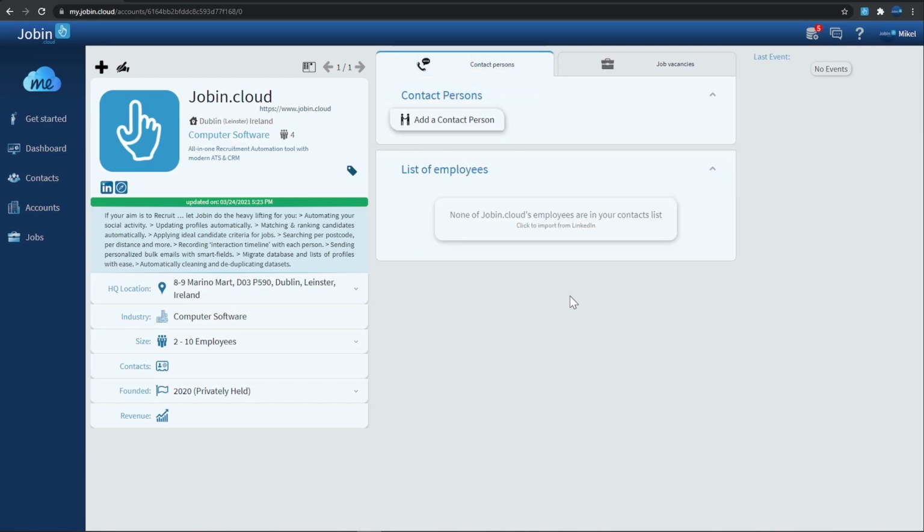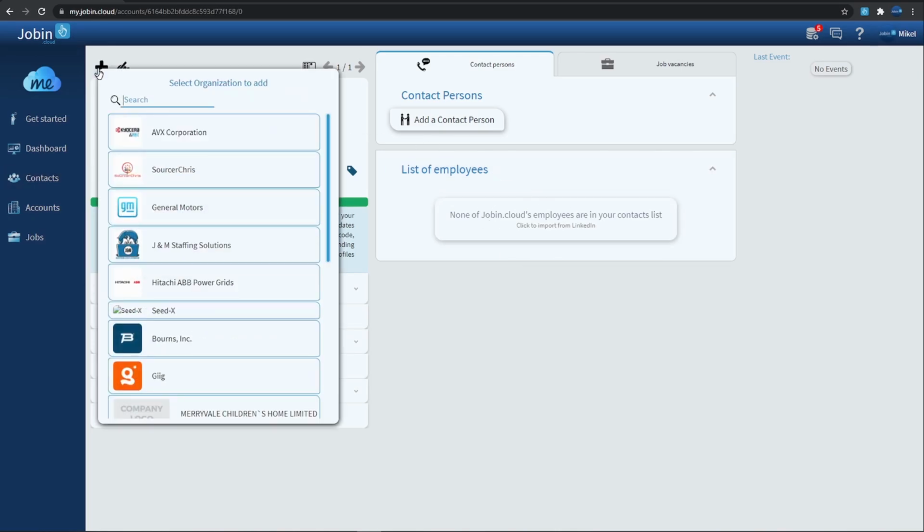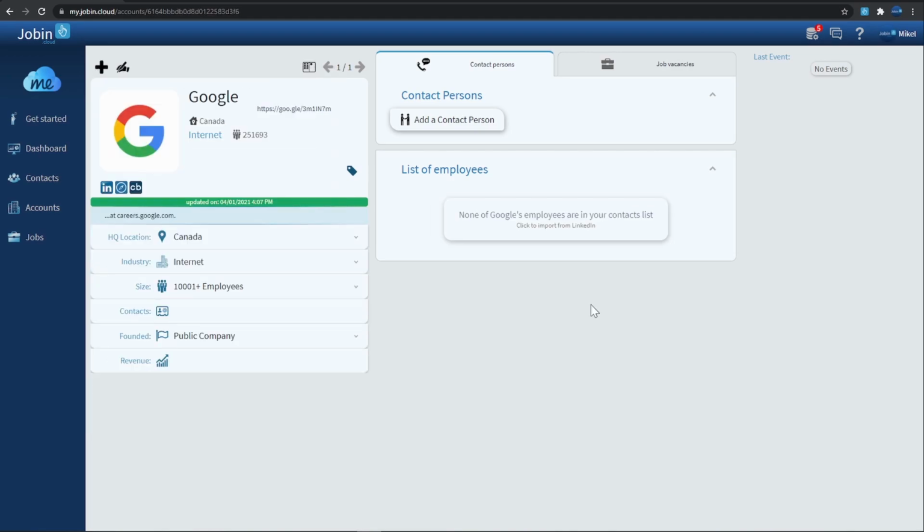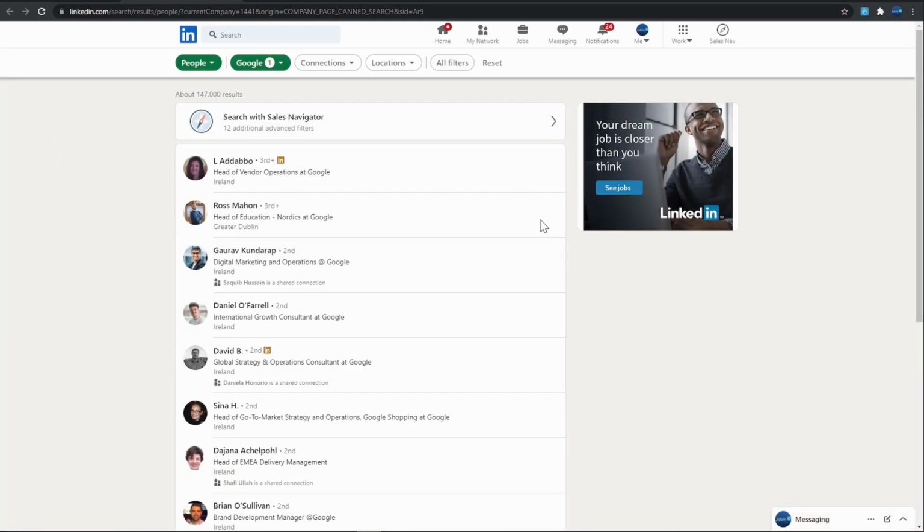But in case it's a company that you just want to keep an eye out for, you can make use of the list of employees page. So if I were to add an additional company, for example Google, and let's say Google is a competitor company of my client company, this means that their employees are potential perfect candidates for the job that I'm looking for. So all I need to do in that case is click on this button here, and it will automatically run a LinkedIn search for me to extract.